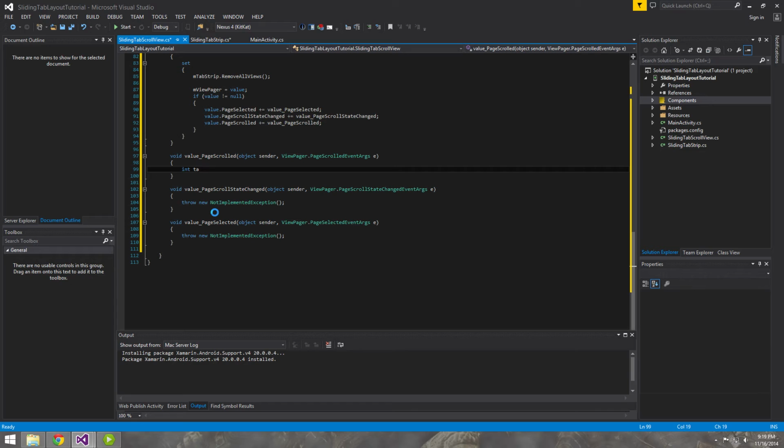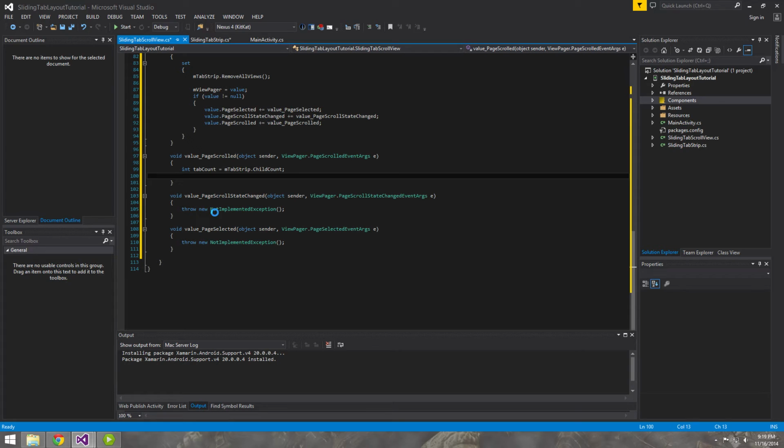So tab count, we'll call it. How many tabs are in here? And we can get that from the count of tab strip, because remember we have a reference to it. We've created a tab strip, so how many children in it? That'll be done in another method that populates all the tabs. Okay, so at this point we know how many tabs are in here.